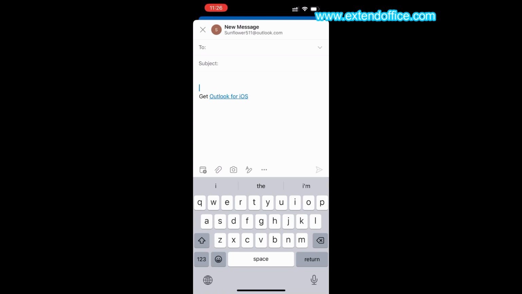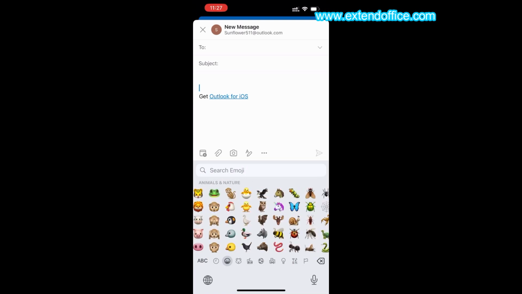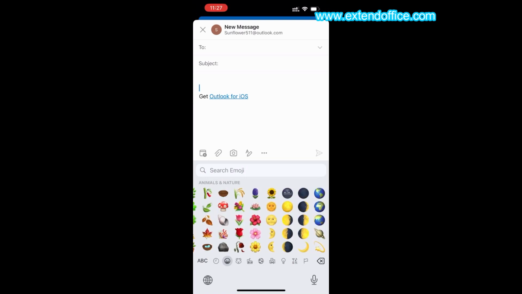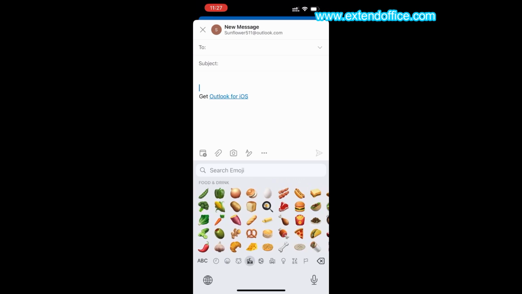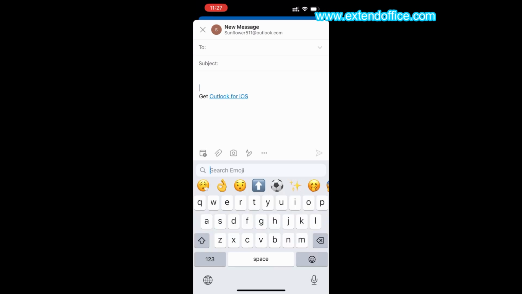When you type in the message body, you can see there is an emoji that appears on your keyboard. Press it. Then various emojis show in the keyboard. You can search the emoji by typing keywords in the search bar. Click the emoji to insert it.